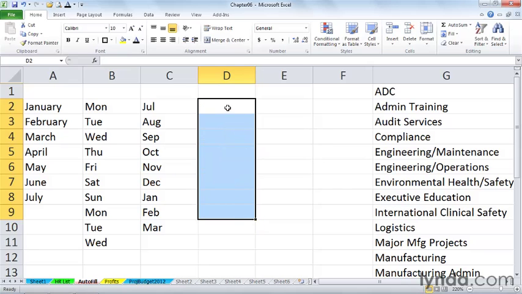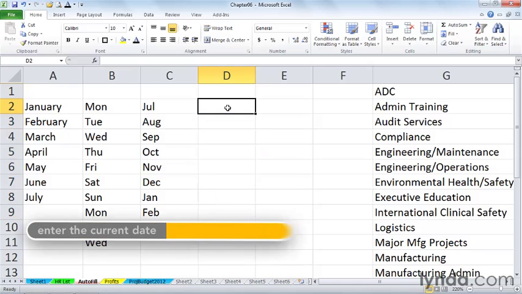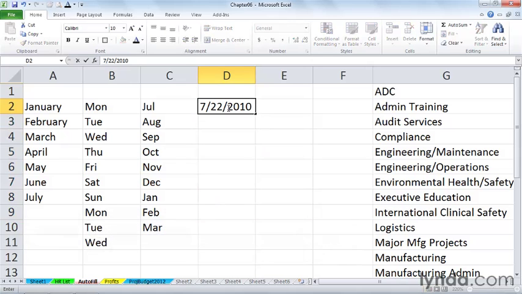Now, with date entries, sometimes you need to put in the current date. There are 2 ways to do this. One of the top 10 shortcuts was Control semicolon to simply put in the current date. This is the date of the recording. Do that at any time.